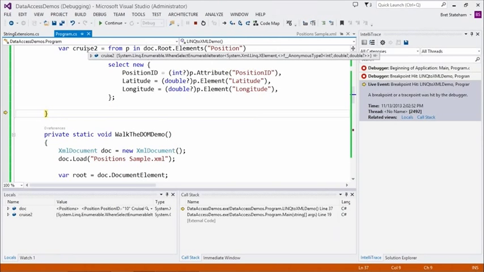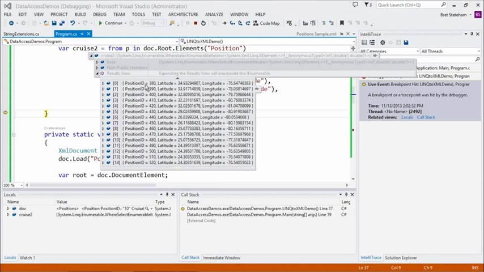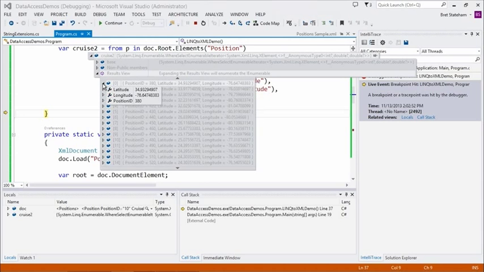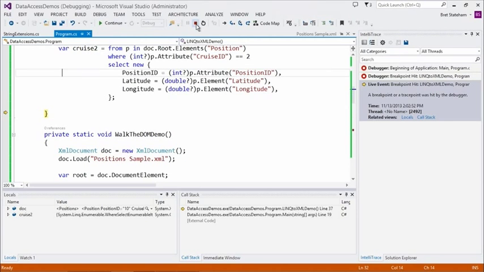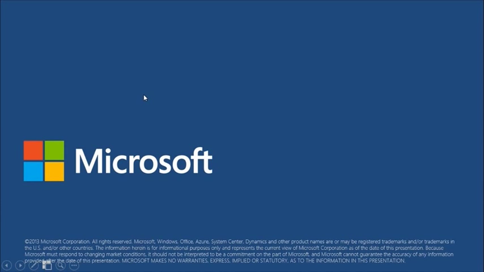And if I go to Cruise 2 here, notice now that what I have in here is a nice collection of objects with properties and all that good stuff on them. That is so cool. I mean, that's awesome stuff. So anyhow, with that, hopefully that gives you a good overview of different types of data access technologies that we have available to us.